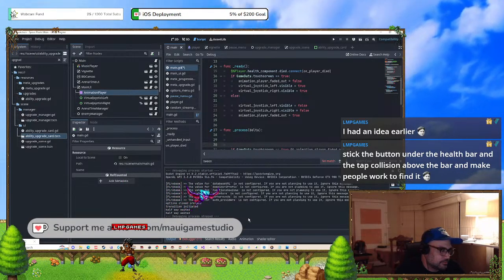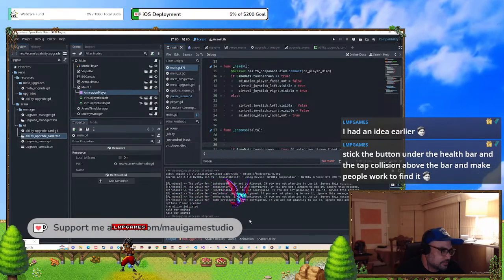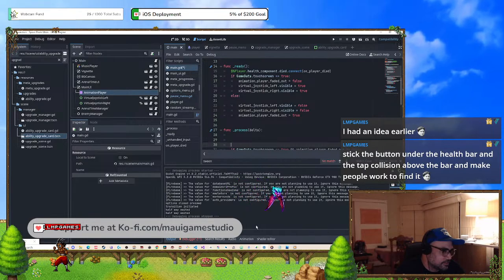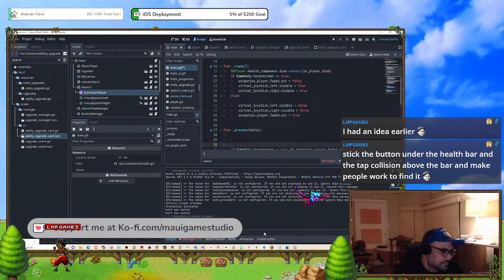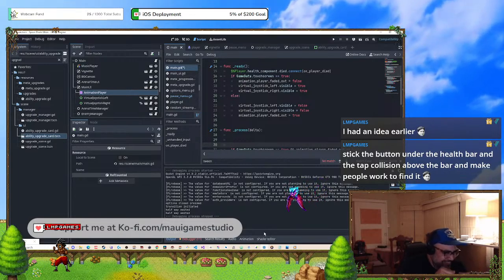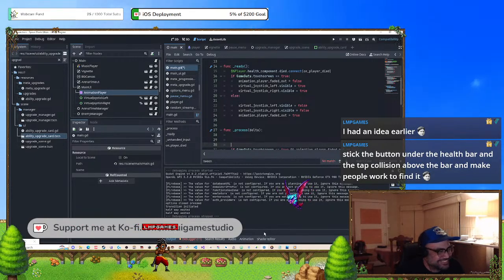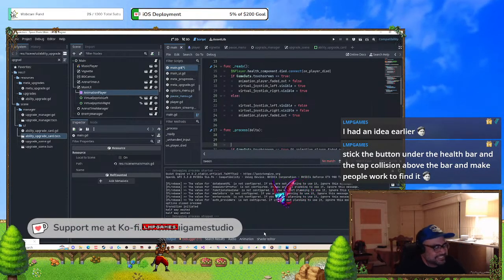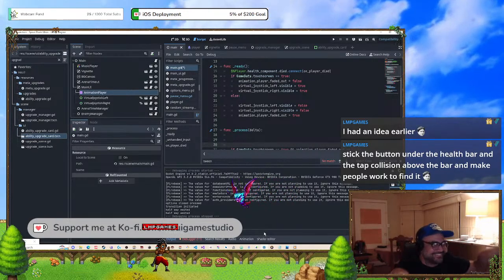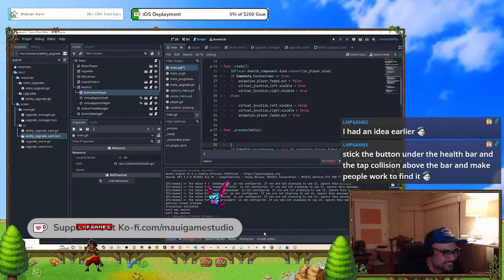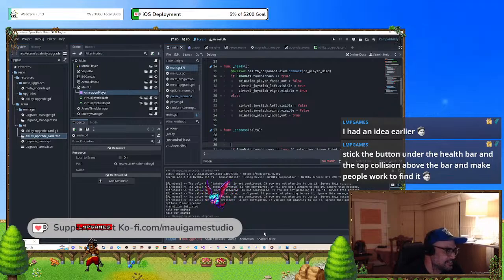Stick the buttons under the health bar and the tap collision above the bar. Make people work to find it. Wait, so you have to spread it out and touch it? I don't understand. This is the gesture you have to do to pause it. You just keep doing this. Pause game. Under the health bar and tap the collision above.